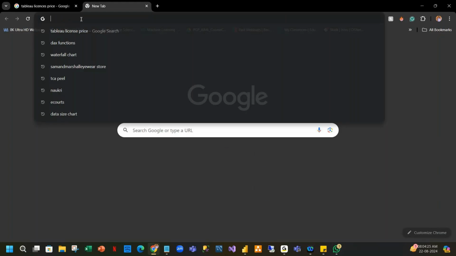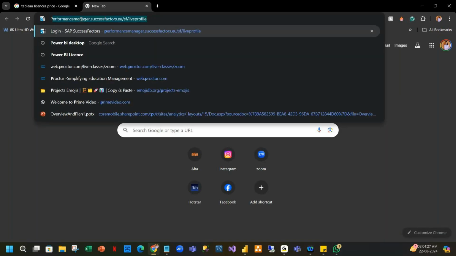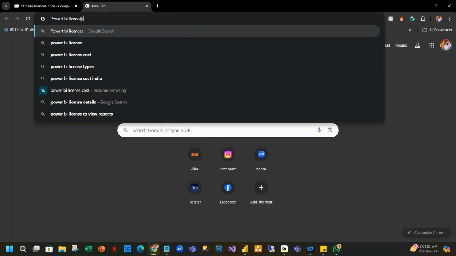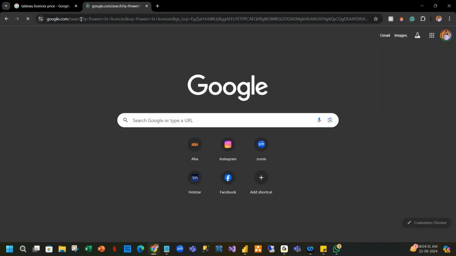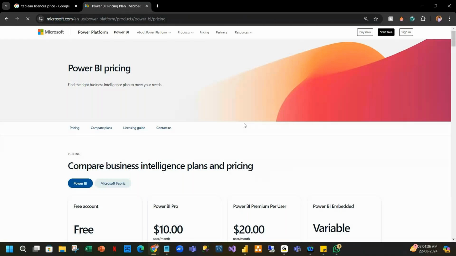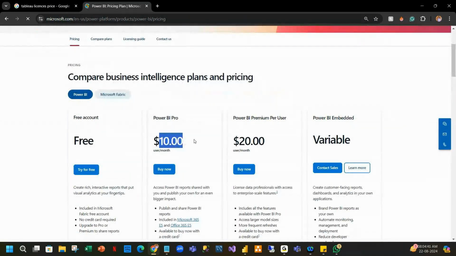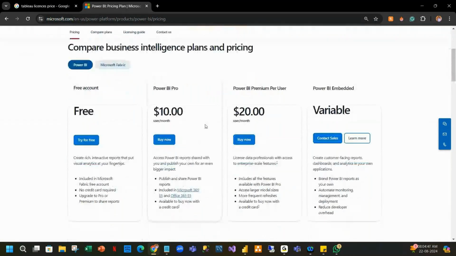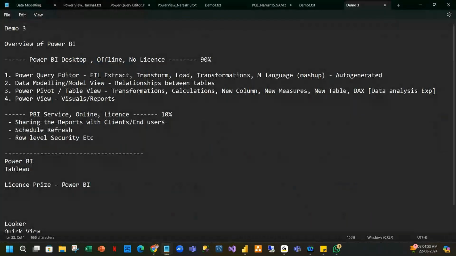Now, if I go with the Power BI license, the pricing for an individual license, see, per user per month, how much is this? $10. Tell me which is better. Power BI. That is one major reason why people are shifting to Power BI. Where is the cost $70 and where is $10? Vast difference, right?